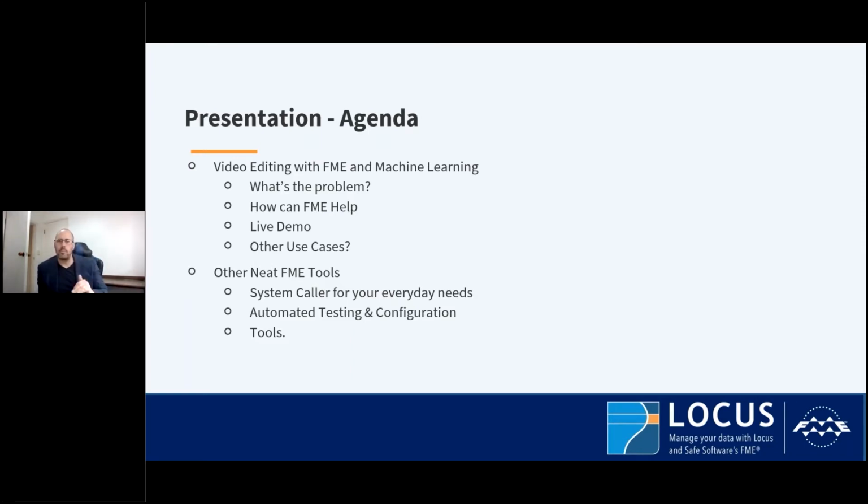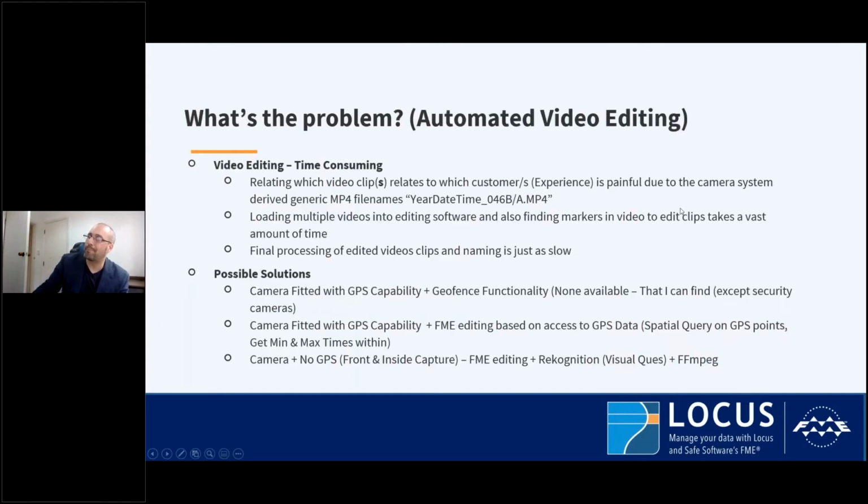And then after that, we're going to look at what other use cases we could use this type of integrated technology leveraging FME for, and why that might be useful. Then, just real short, we're going to look at some other cool little tools. I love the system caller and all the different things you can do with it, especially when it comes to automated testing and automation, configuration and deployment, especially when it relates to AWS. So we're going to look at some cool tools there.